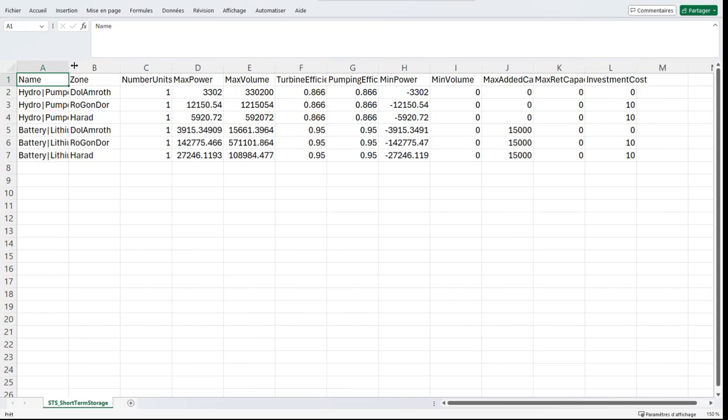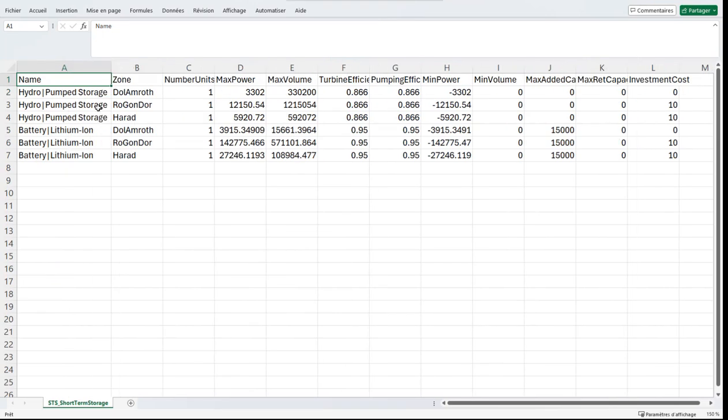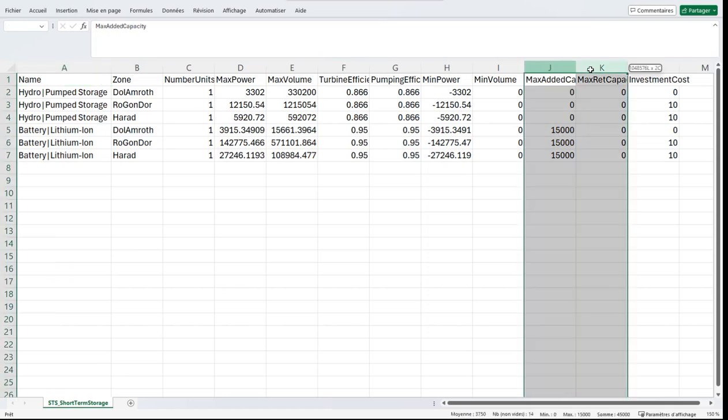Here we have the short-term storage, which is usually mainly pumped storage and batteries. It is also defined with the same kind of variables: the maximum power, maximum volume, efficiencies for producing electricity or storing it, and a minimum power, which is negative here because we can consume electricity to store energy. Also the minimum volume, and the same investment columns as in the thermal sheet.